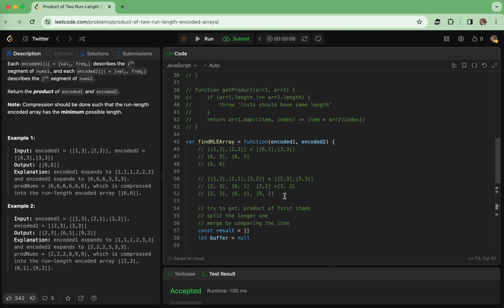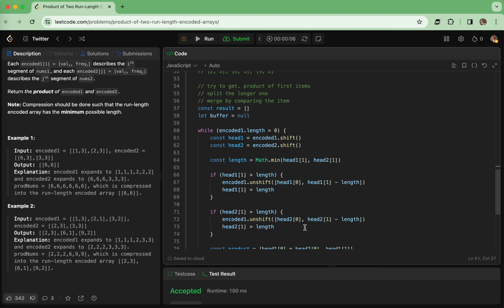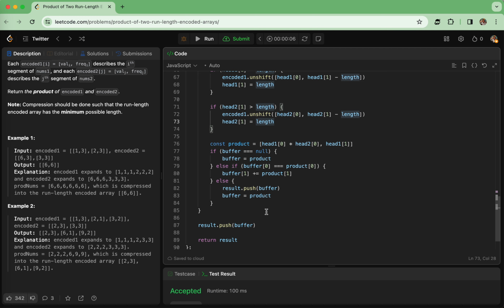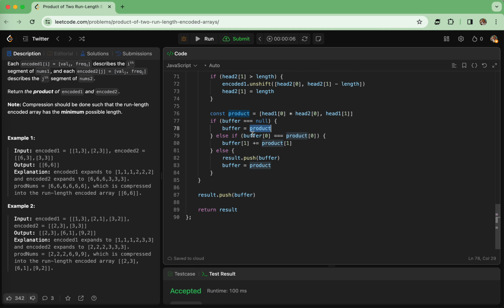Okay, the second item, which is 3 3 and 3 2 in it, right? And then we will update it to 1, so they have the same length. Now we get the result, and the top buffer is not the same, so we push the buffer and update the buffer. I think there is a problem here. Oh yeah, it's right. No worries, I think it should work.